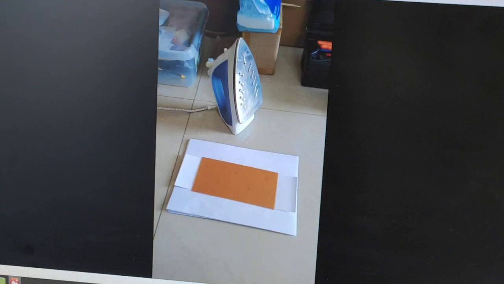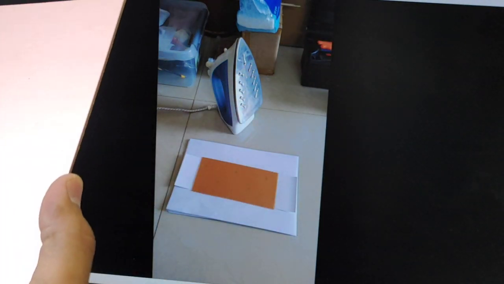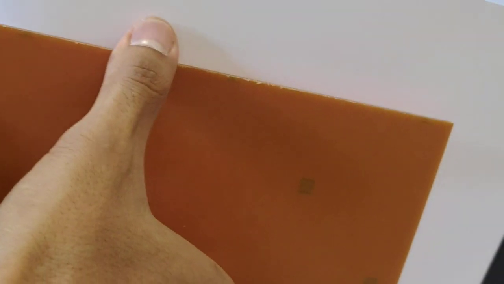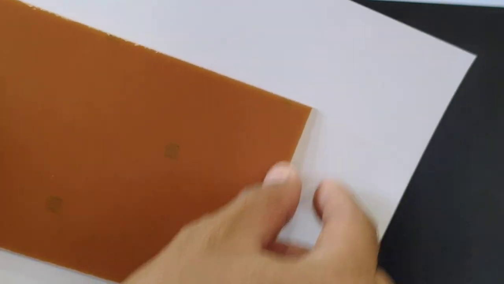This is the PCB with printed drawing put like this. I use sellotape on the sides to hold the paper on the PCB firmly, and then I use iron to heat up the paper.